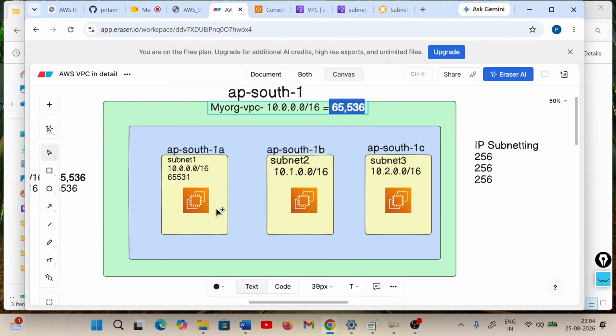In real time, 65,536? No. That's impossible. So there is no sense in assigning this whole complete IP range to this subnet 1. Instead, change it to 256.